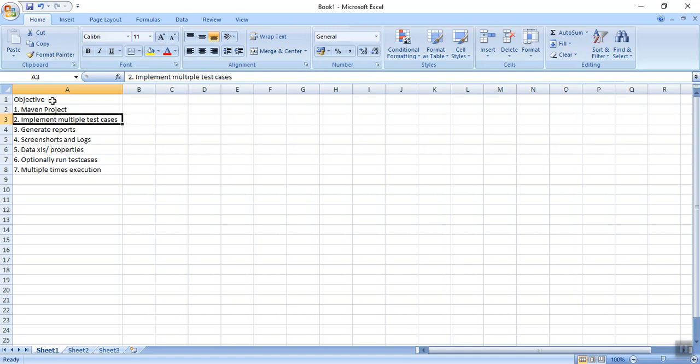Then we need to implement multiple test cases. We might be running them in parallel, we might be running them serially. Next, we need to generate a test report for every test case. We need to take the screenshots and logs. We need to read the data from an Excel file and a property file. We need to optionally run the test cases. There could be a chance that we want to run only one particular test case. And there could be a case of multiple-time execution, meaning one test case needs to be executed with different sets of values. So these are some of our objectives.